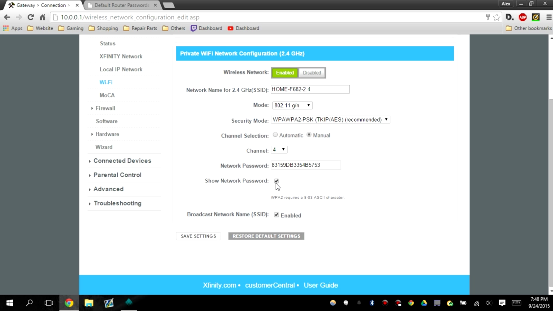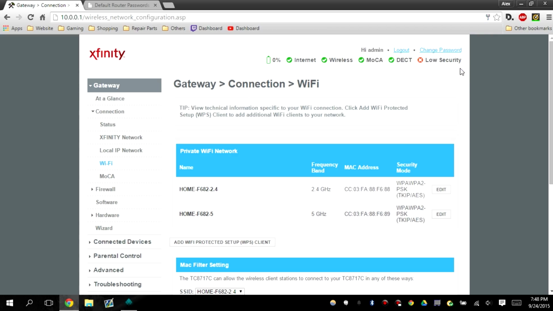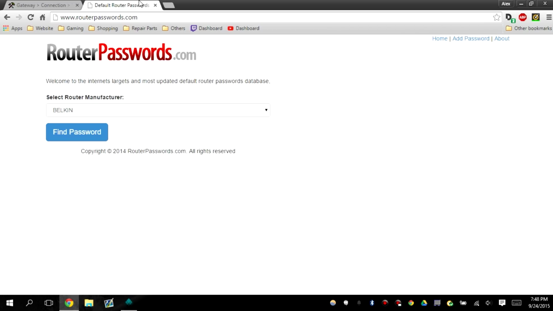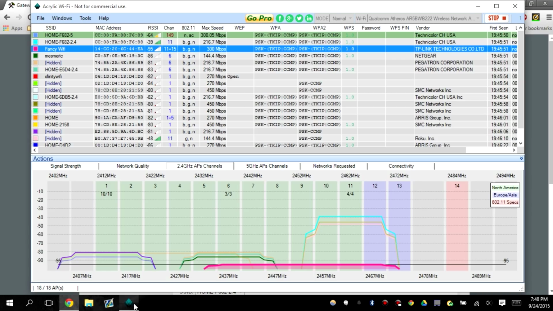You need to make sure also that your devices can connect to it after you do this. So you click Save Settings, then there you go. But that's how you increase your Wi-Fi signal.